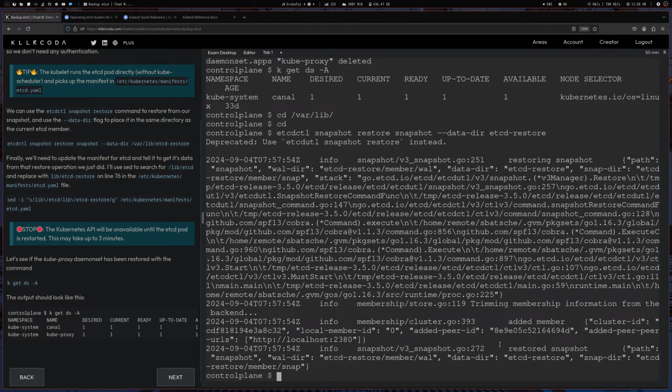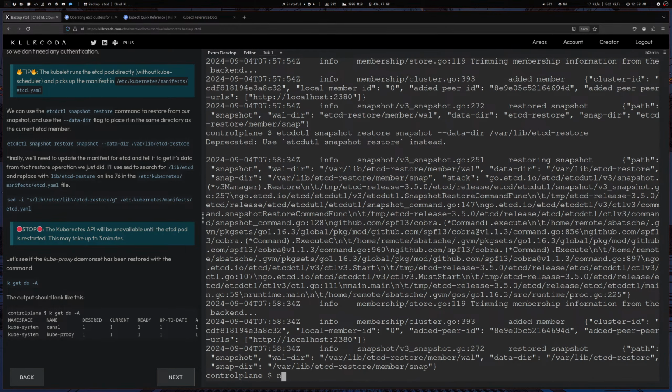So it's just the data directory. So it's better if we do it like that. Control U. Yep. And we'll change the manifest files, etcd.yaml. Yeah, where's the data? Yeah, okay. Yeah, we do restore. Oh, yeah.